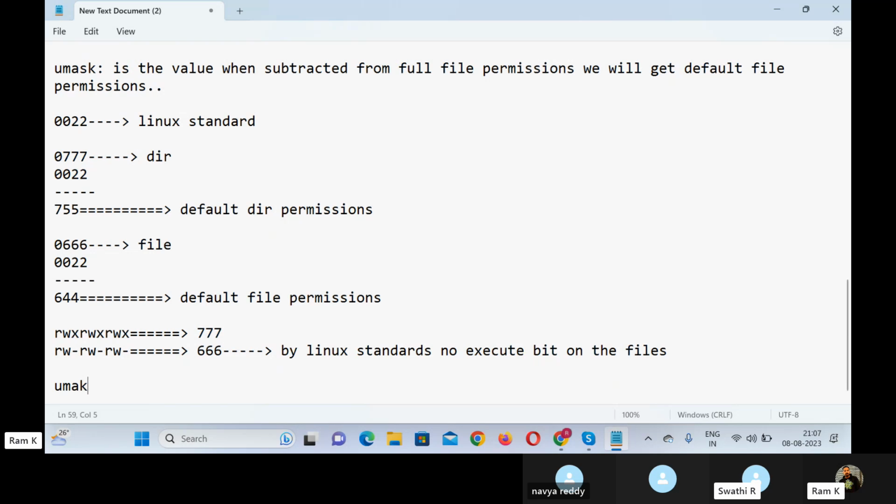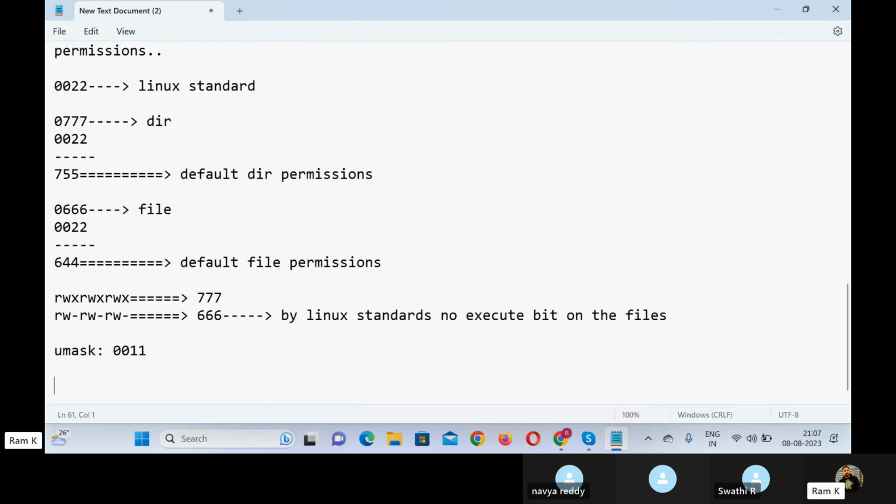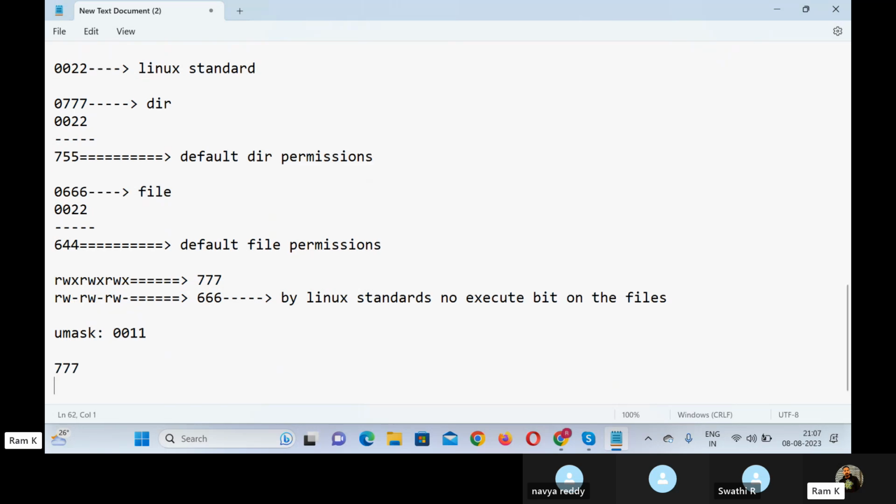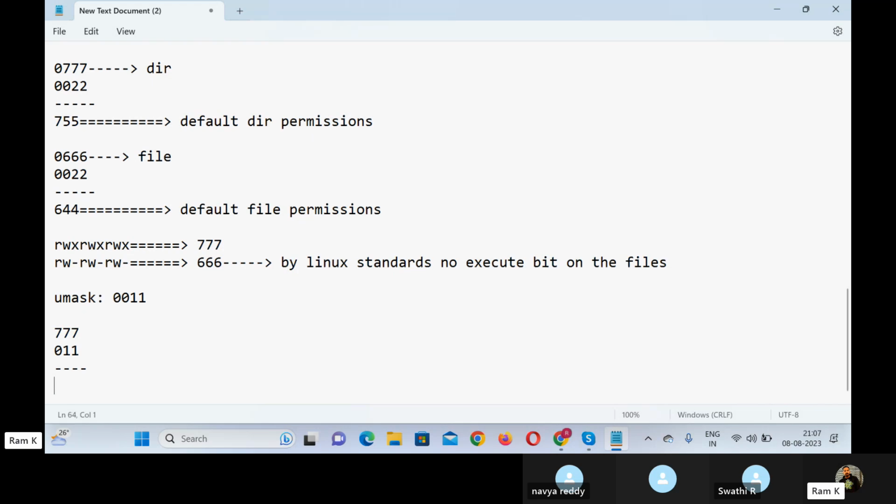Here comes the tricky part. I'll complicate it a bit here. For example, when I am saying my umask is 0011, you have to subtract it from full file permissions. 777 minus 011, if you subtract it, how much will it be? 766. Correct. This is directory permissions.